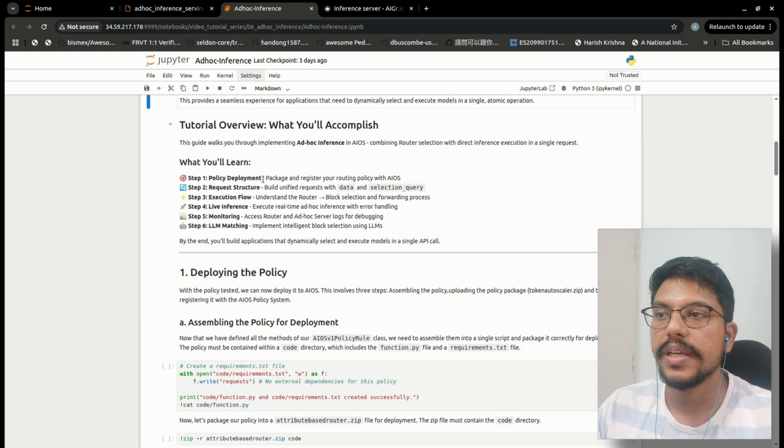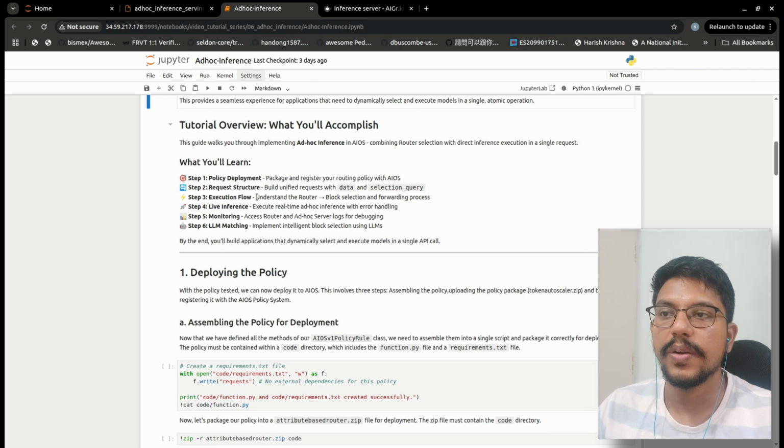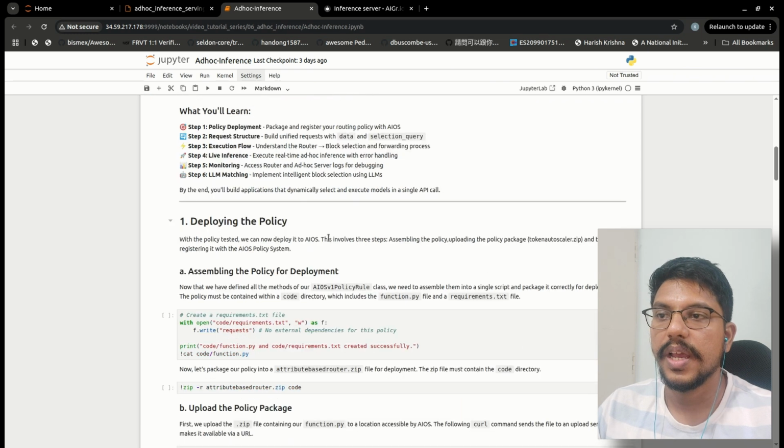can be deployed, and how you can create a policy as well. And also the request structure, I'll show you the payload, and the execution flow, like how the requests are arranged, how the router passes its output to the next block, and also the live inference. We'll do an inference and see the monitoring logs, and towards the end I'll suggest another LLM matching technique.